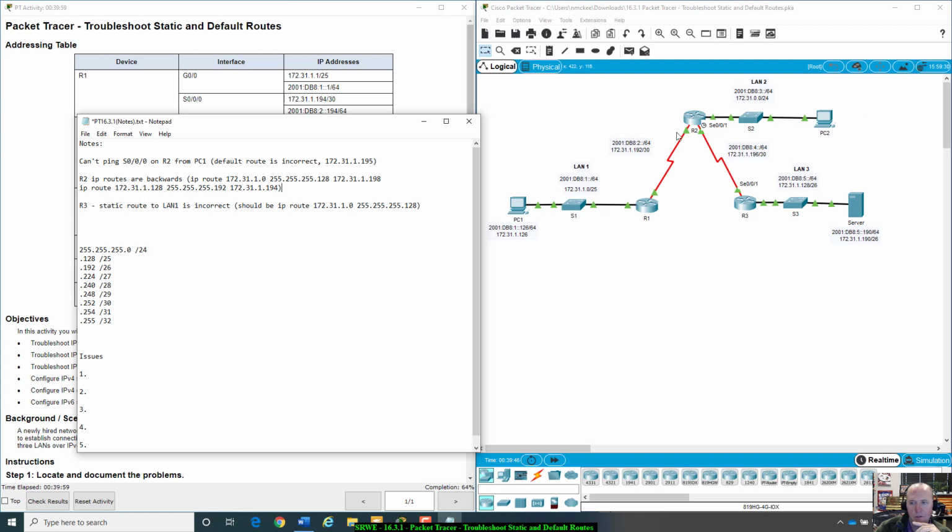So we were pinging, but our response back wasn't going through because it was going the wrong way, going to the wrong IP addresses. R3's static route to LAN 1 was incorrect, so we weren't able to ping and get a response back. We fixed that on R3.